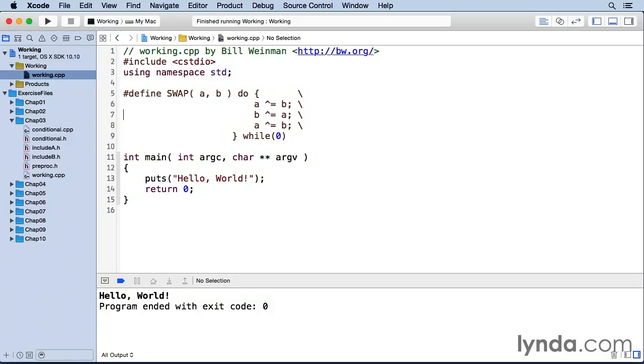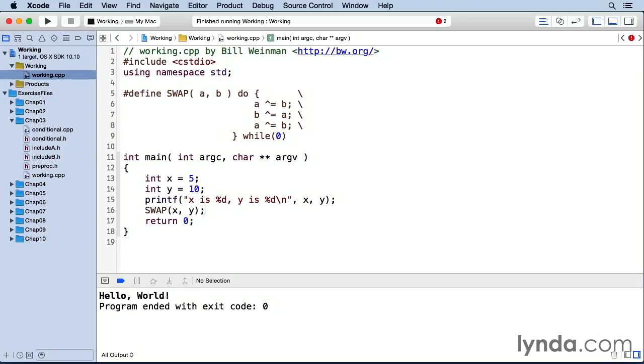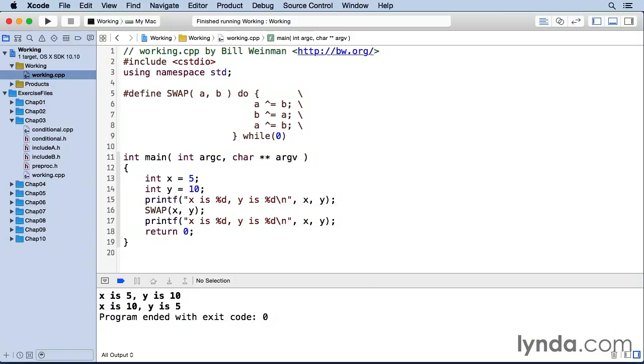And then I can come down here in my code and we'll use this and try it out. First define a couple of integers, and then we'll put in a printf. And now I'll call our swap macro, and I call it just like it were a function like that. And then I can take this printf and copy and paste it down there. And now when we build and run, see x is 5, y is 10, x is 10, y is 5. It's a clever little trick. But I'm using it here just to illustrate the line continuation in the preprocessor.